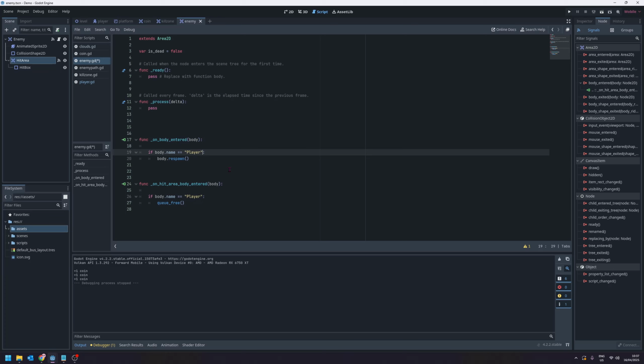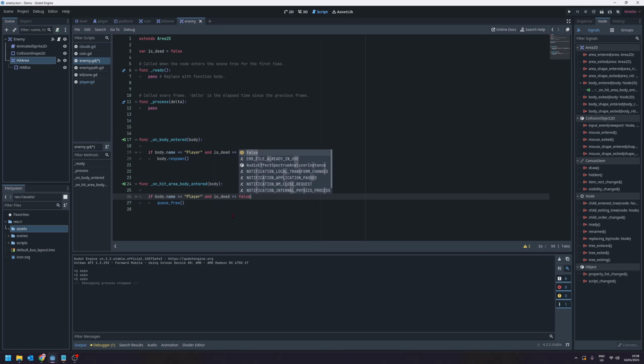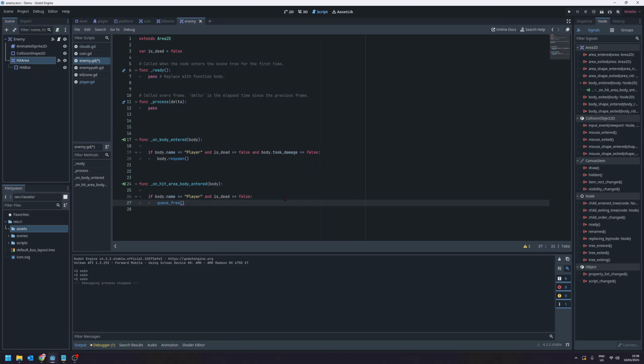So we're only allowed to kill the player if the enemy is still alive, so we'll say and isDead equals false. And we also want to check that the player has not taken any damage recently. Then down here for our new hitbox, we will also say that isDead must be false when we go to get killed by the player, because if they're already dead, they shouldn't be able to be killed.